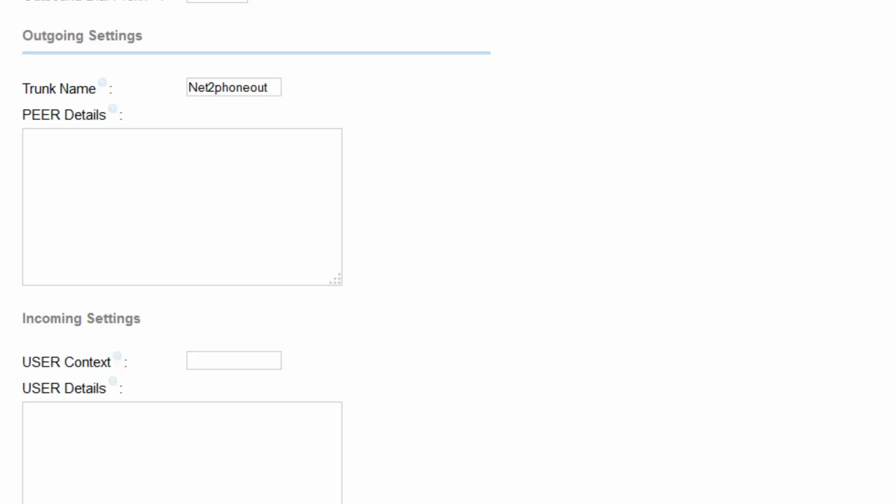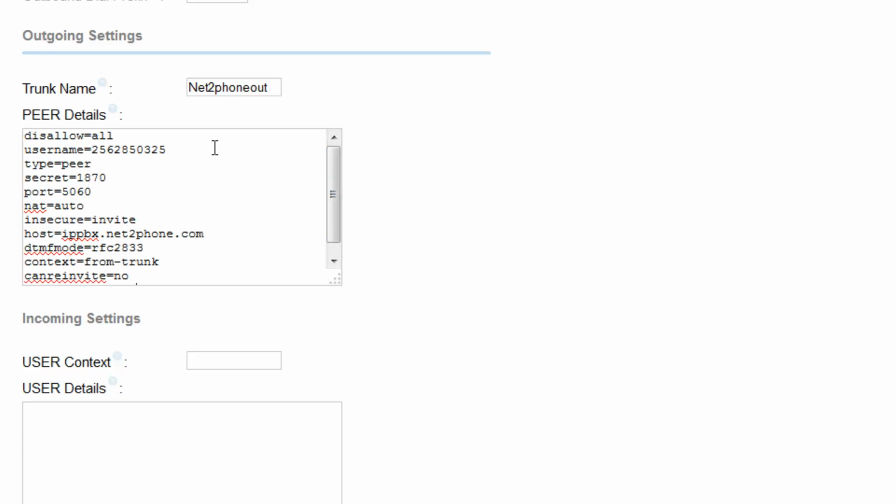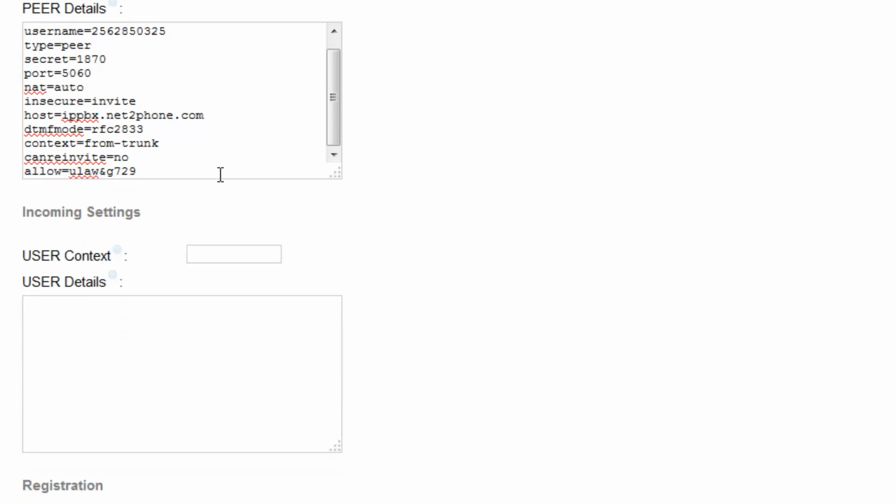And for peer details, I'm going to copy and paste the material that is inside the quick reference PDF file. Disallow is equal to all. Username is equal to your account number. Type is equal to peer. Secret is equal to your PIN number. Port is equal to 5060. NAT is equal to auto. Insecure is equal to invite. Host is equal to ippbx.net2phone.com. DTMF mode is equal to RFC2833. Context is equal to from-trunk. Can reinvite is equal to no. And allow is equal to ulaw&G729.